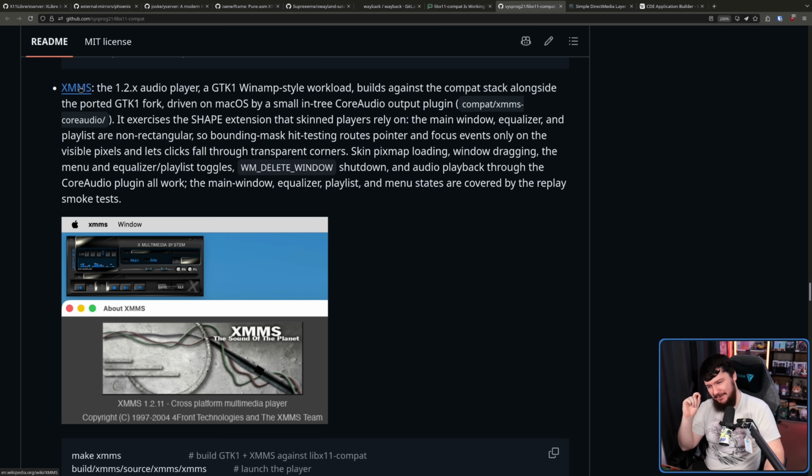XMMS, a very, very old audio player, the 1.2.x audio player, a GTK1 Winamp style workload built against the Compat stack alongside the ported GTK1 fork. It exercised the shape extension that skin players rely on.